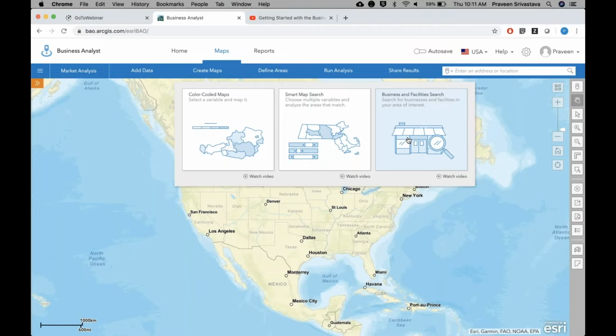Then the second workflow here, which is really powerful, is the business and facilities search. It allows you to search for businesses or facilities in an area, which could be your competitor businesses or companion businesses, put them on the map, and also filter them to meet the certain criteria that you're interested in.